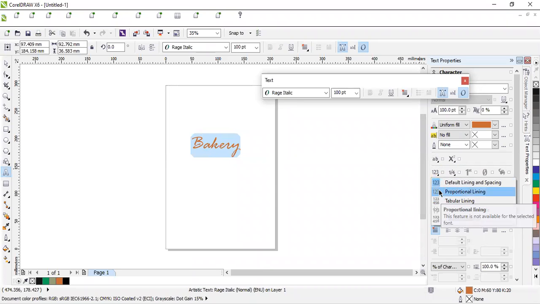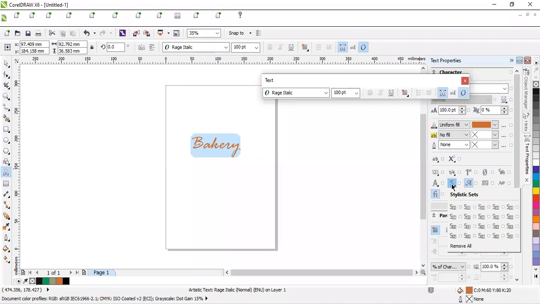Number styles, if it's proportional lining, this is usually for numbers. Sometimes what happens when you're writing numbers, you have text big which is coming on top of it. So if you want to make some kind of arrangement for that, okay, these are variants. If you want to try them out, you can just select any one of them.